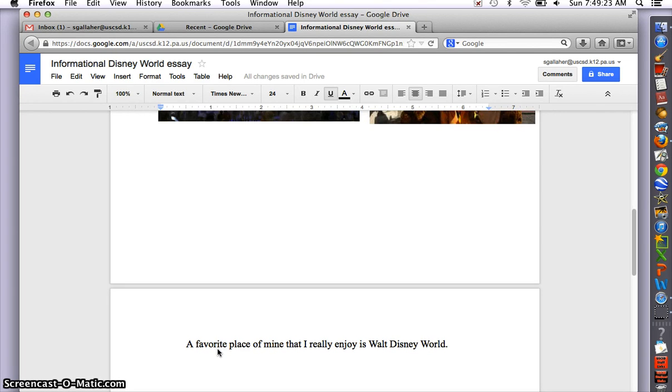So hopefully these directions will be extremely helpful for you in setting up Google document assignments for any subject area this year in our team.